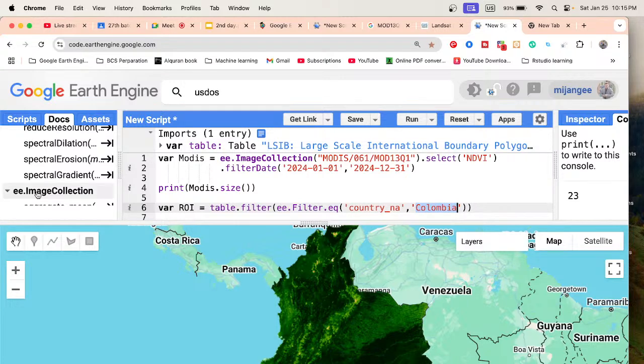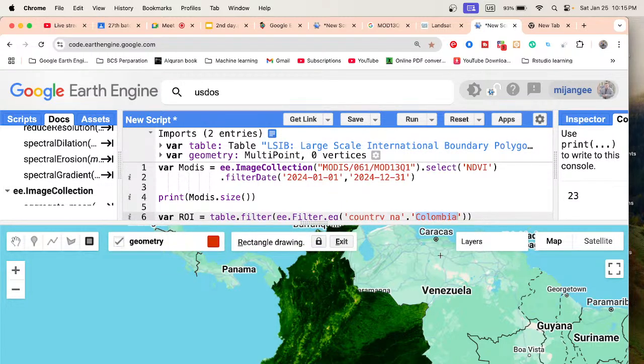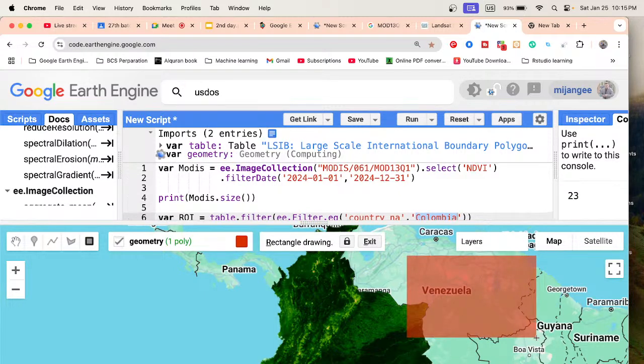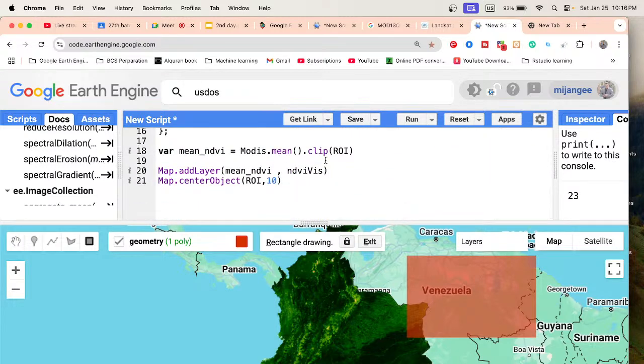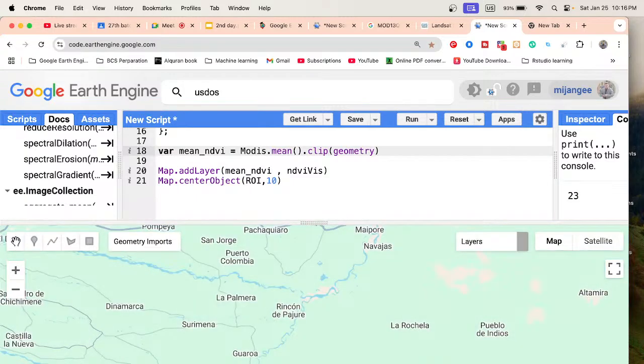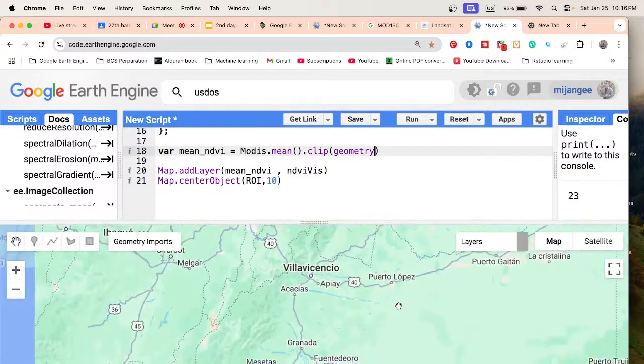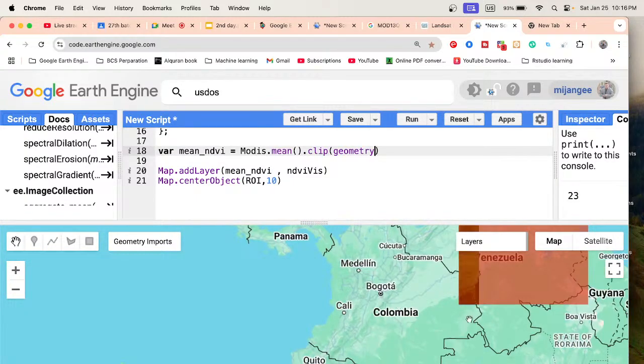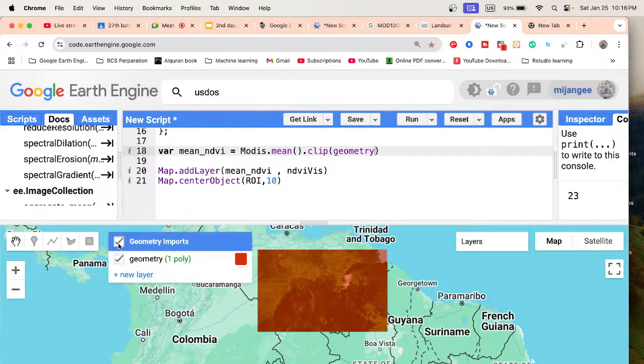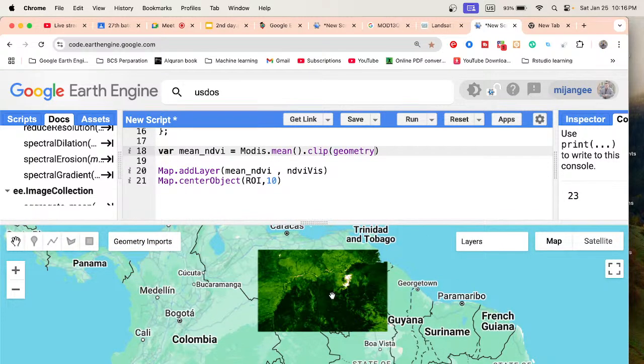Or if you want, you can simply draw your study area. Suppose I draw the study area, and I need this map for this boundary. So it is the geometry. Okay, so I just clip with my geometry, and put the geometry here. Now I can get the result for my geometry, which I put in here. So we can get this type of NDVI map for this place.